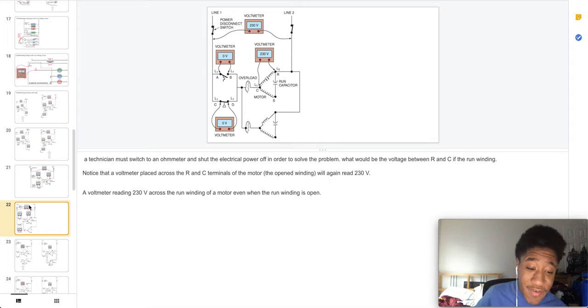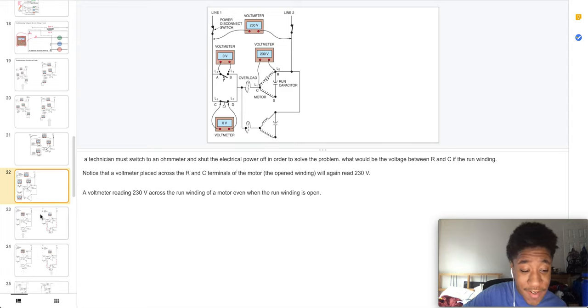As you can see, the voltmeter is placed across the R and C terminals of the motor, and it will read 230 volts again. A voltmeter reads 230 volts across the run winding of a motor, even when the run winding is open.